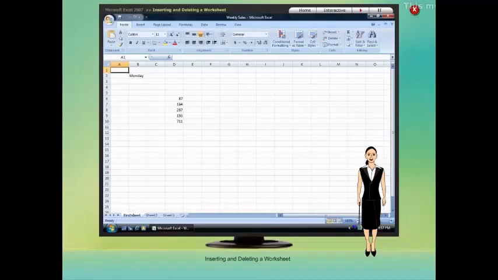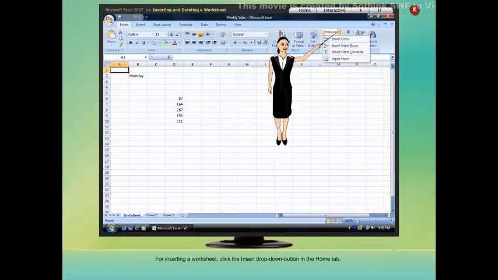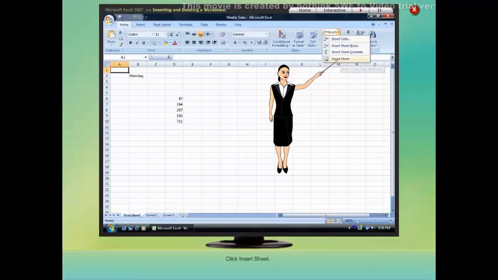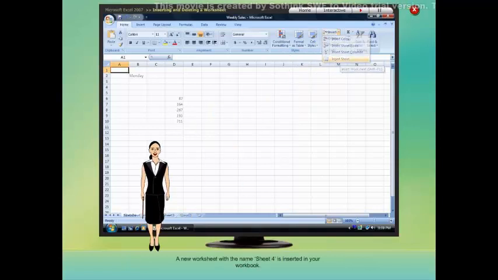Inserting and deleting a worksheet. You can add or delete worksheet in the workbook as per your requirement. For inserting a worksheet, click the Insert drop-down button in the Home tab. Click Insert Sheet. A new worksheet with the name Sheet 4 is inserted in your workbook.